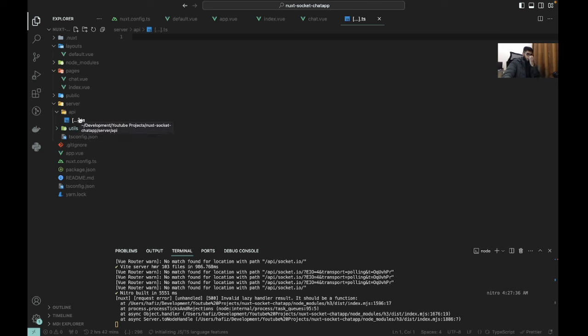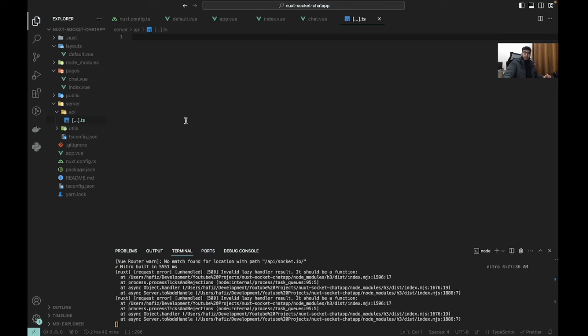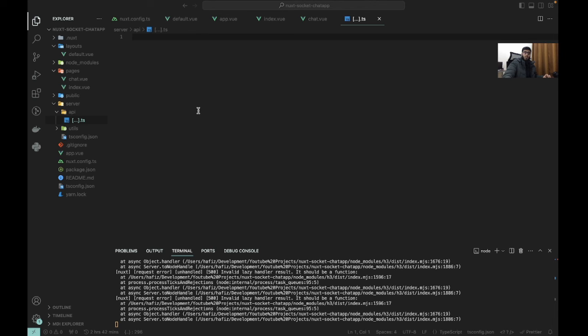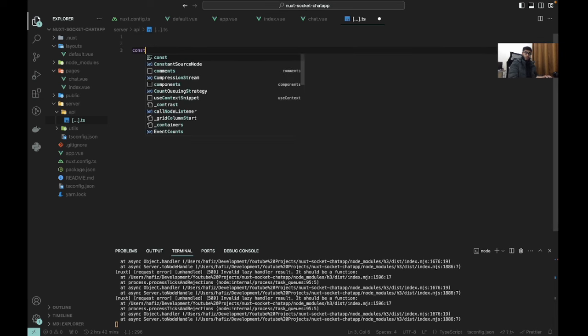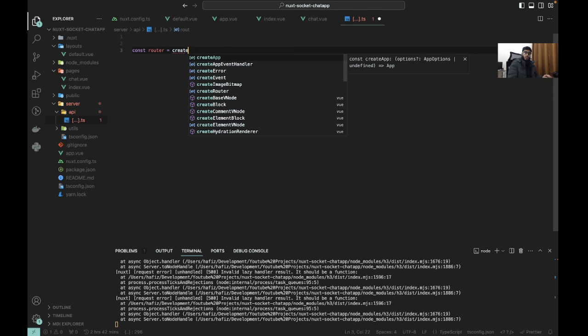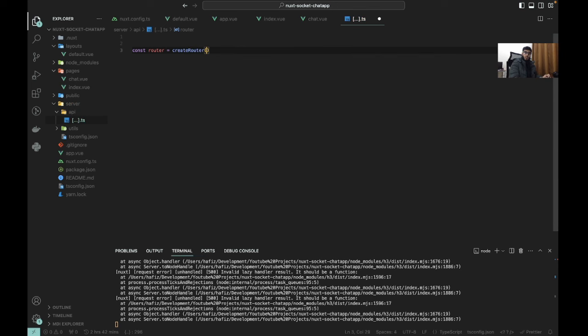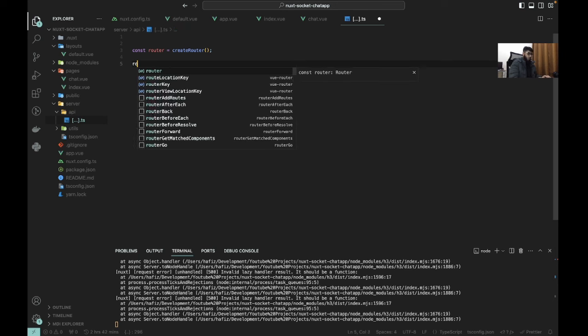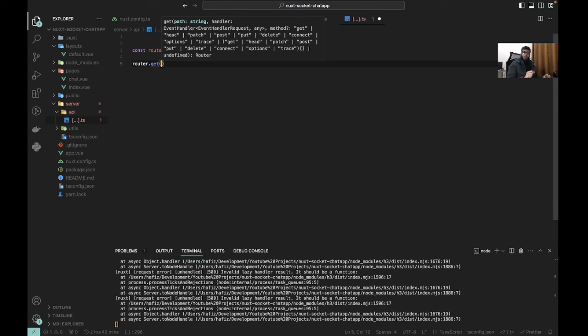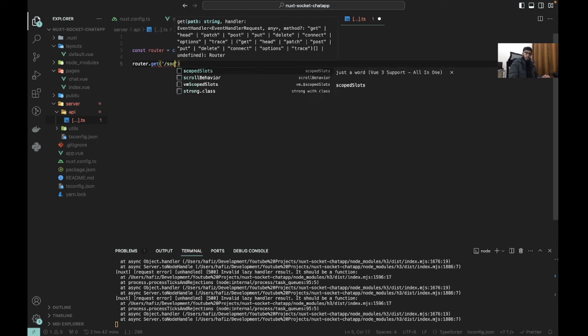Here I have to define the base route for socket.io. In order to define the route, I can say const router is equal to create router. Then I can say router.get. This is basically to manually define some routes. So I can say socket.io. If you see, it is giving me an error, so that's why we are defining that.